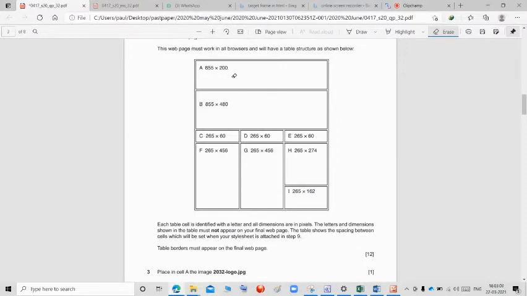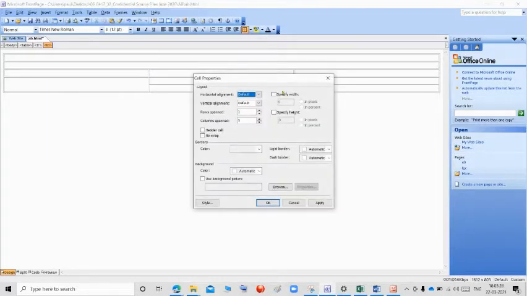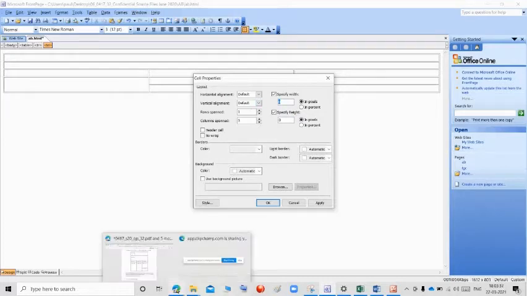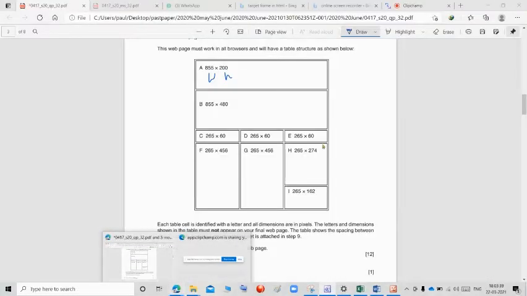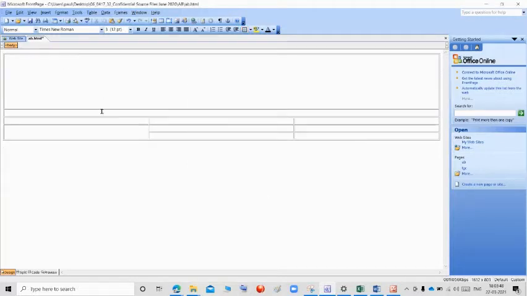For A, they are giving 855 width and 200 height. So the first one will be the width, and the second one will be the height. 855 into 200. So select the first one. Right click your mouse, go to cell properties, select the specified width and height and check whether it is in pixels and give 855 and give the height as 200. Apply and click OK.